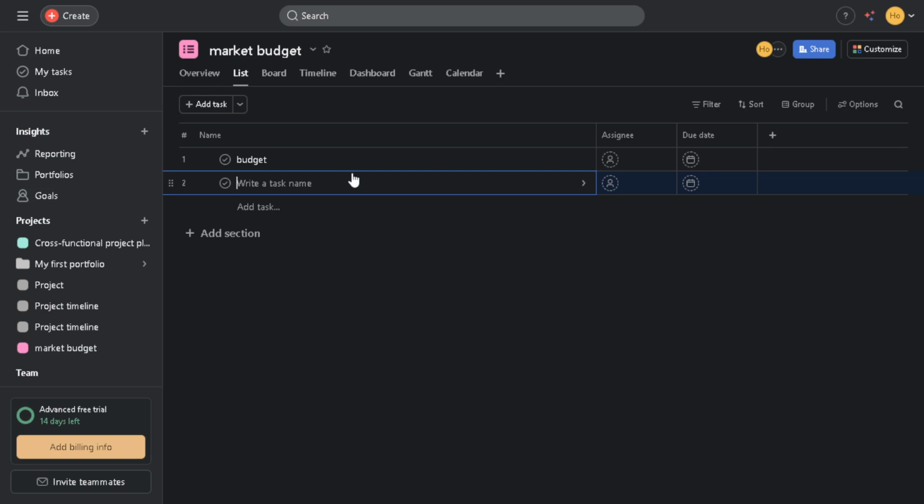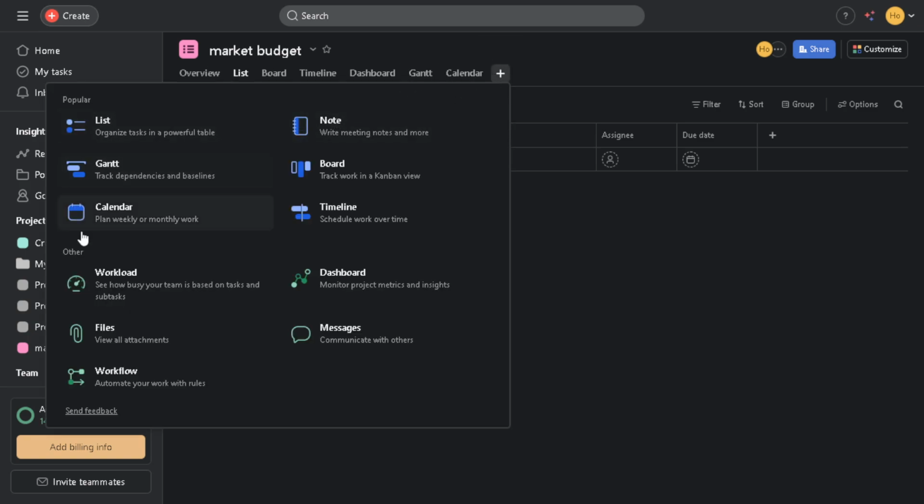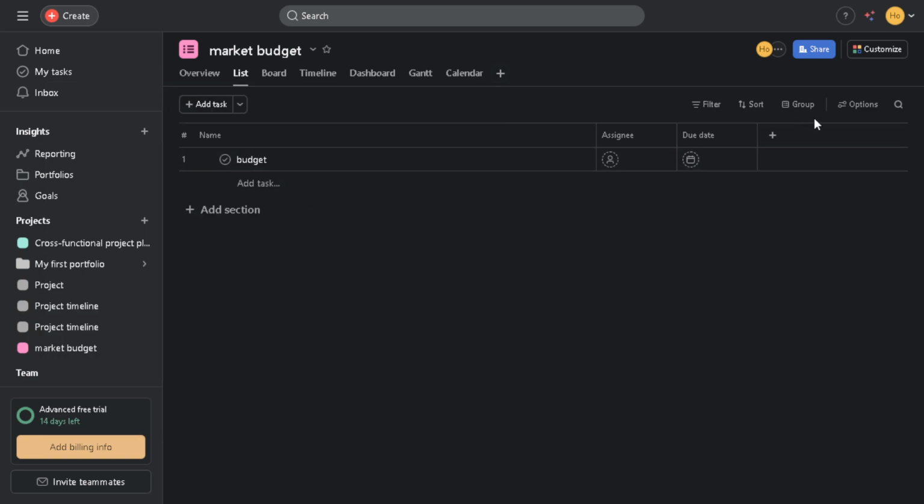Next, you'll create another custom field for tracking your actual spending. Label this one Actual Spend. This comparison between your budgeted amounts and what you actually spend is crucial for keeping your finances in check, as it allows you to see discrepancies at a glance.